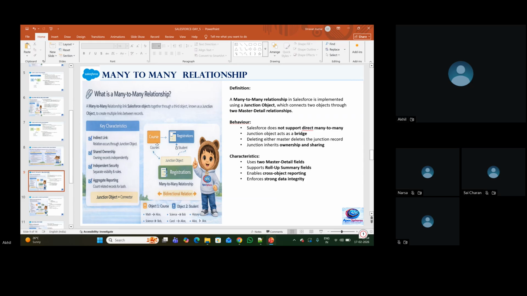But here in this case, course and student, a course can have many students, so one to many. A student can have many courses, so both are many. That's why it is called many to many relationship. In that scenario, in order to link that many to many relationship and store the data, we'll go for a junction object.